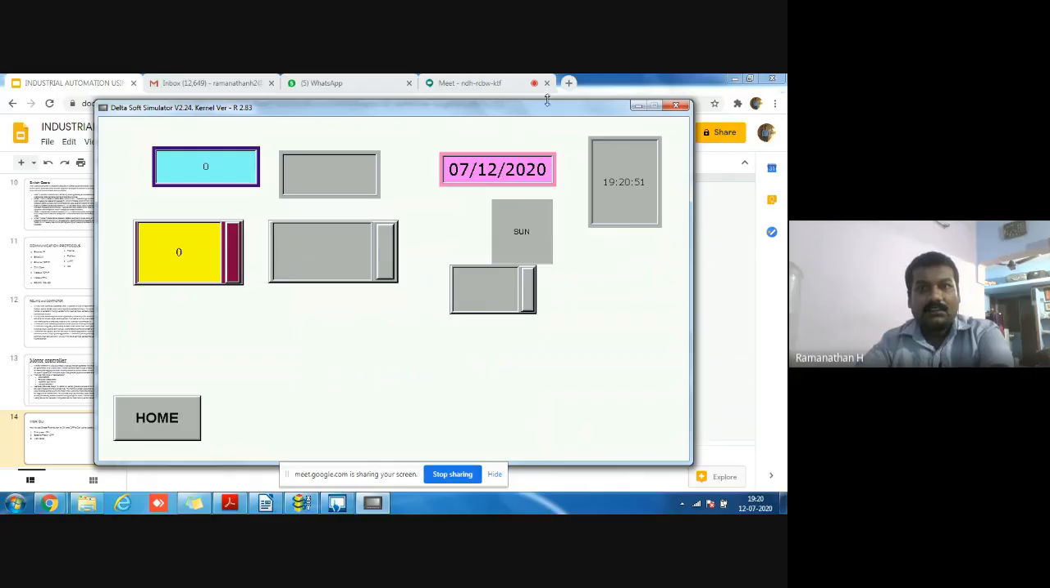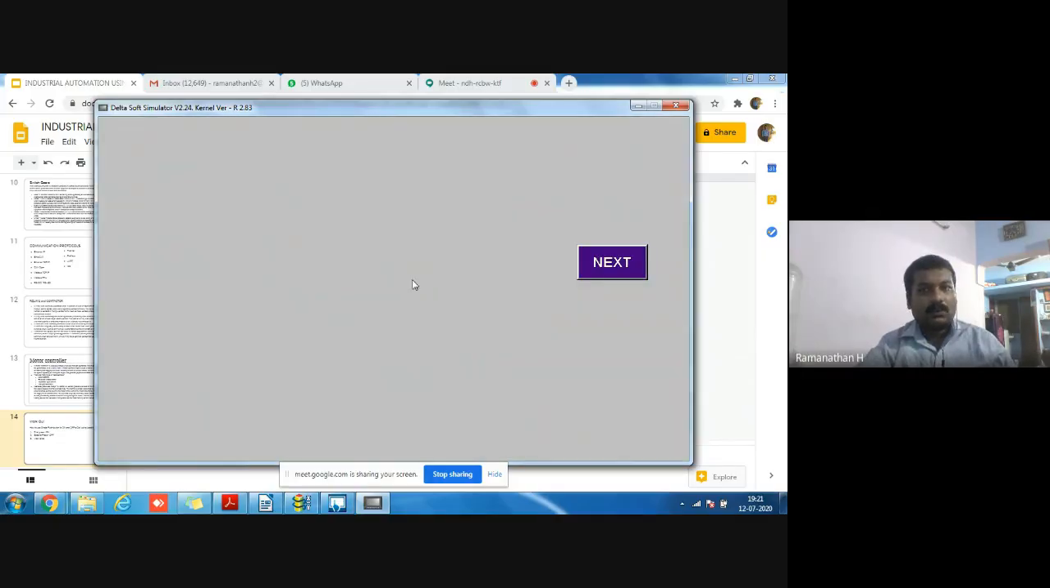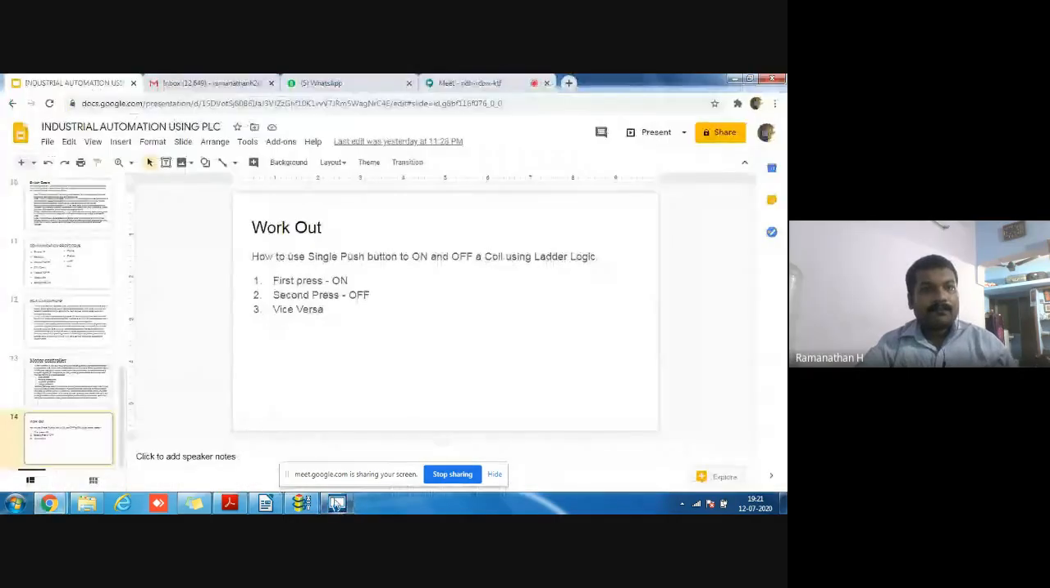Okay, so here I change, so only it shows the different date and time here. Okay. Then I click to home screen means it automatically goes to home screen and we close the simulator. Okay.